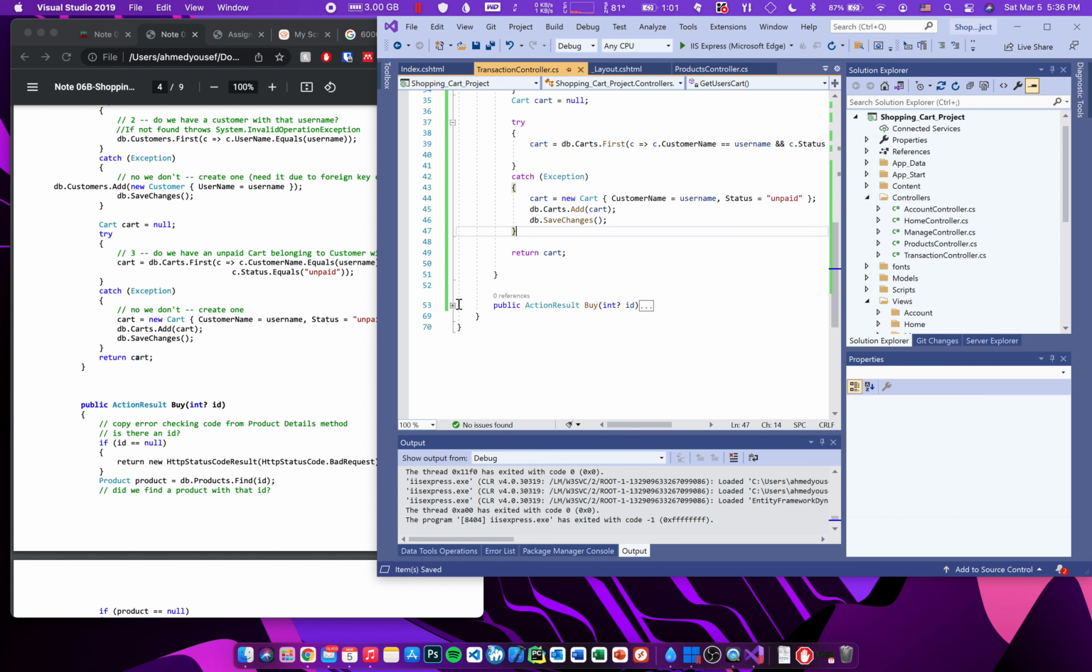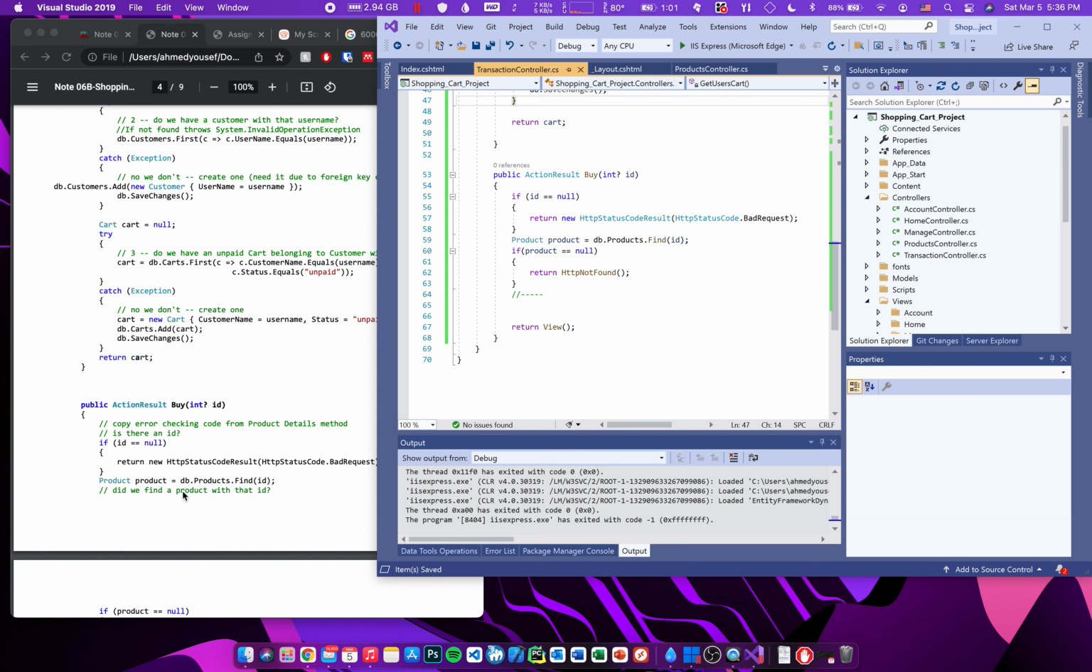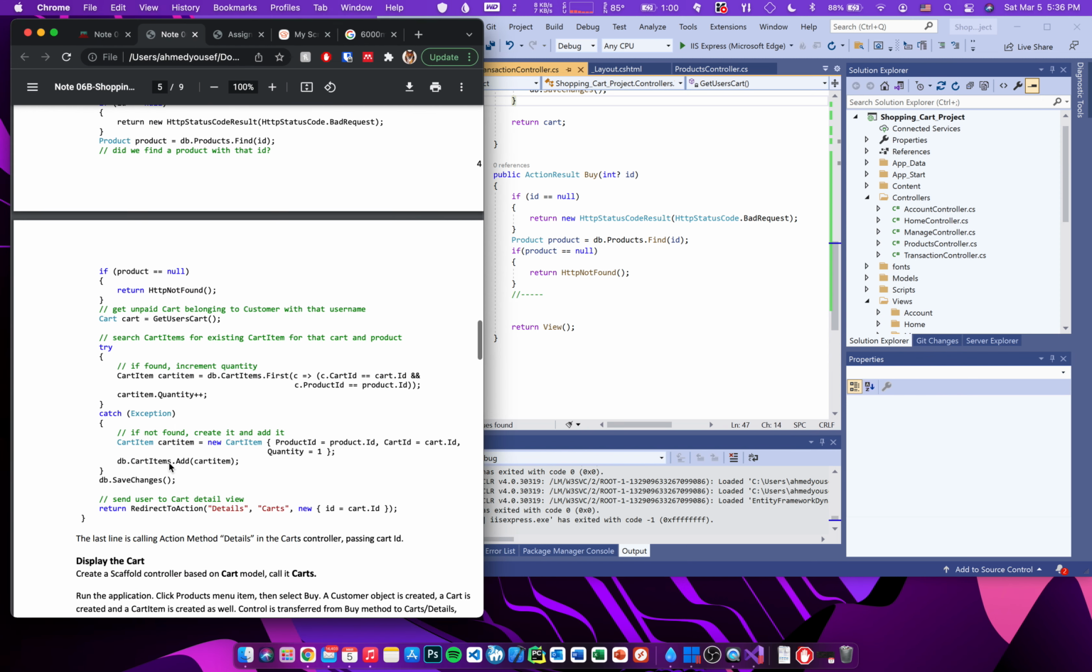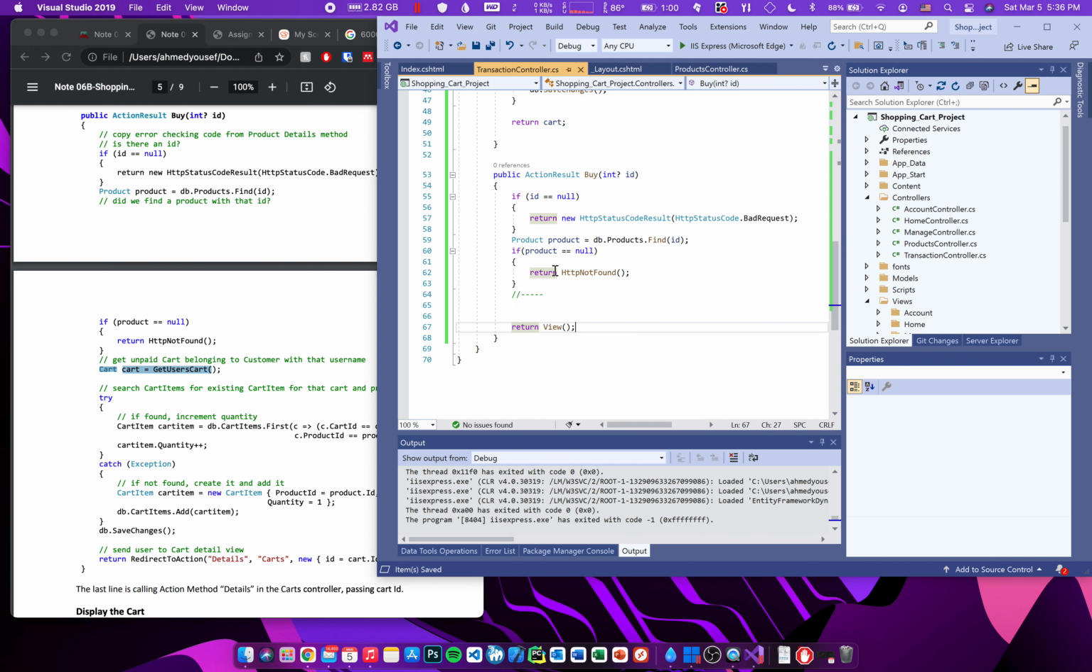Now back to the buy method. So in the buy method, we reached here. Again, let's go through it again. So the first step is checking if the ID is given or not. If the ID is not given, it's going to be null. So if null, we're going to return a bad request error to the user so they know that they messed up with something.